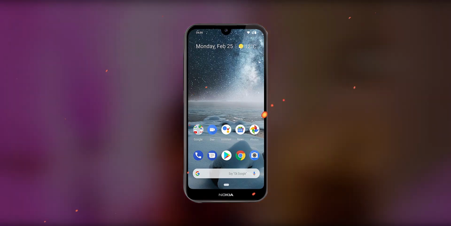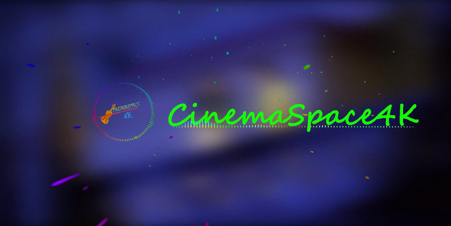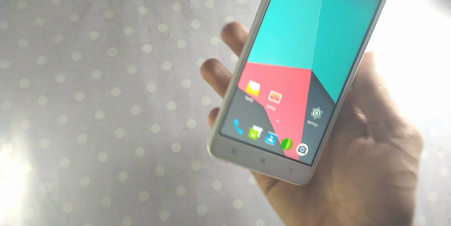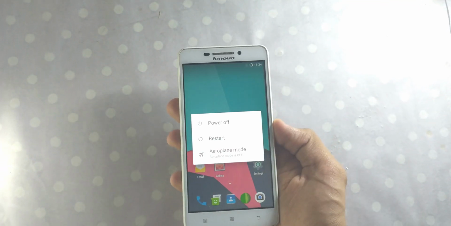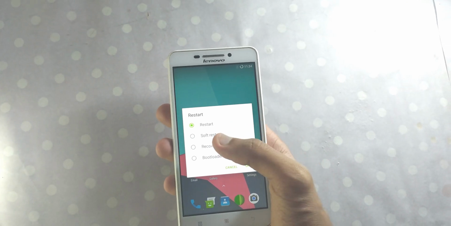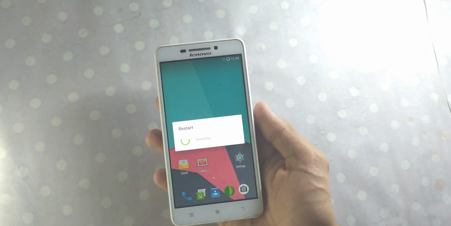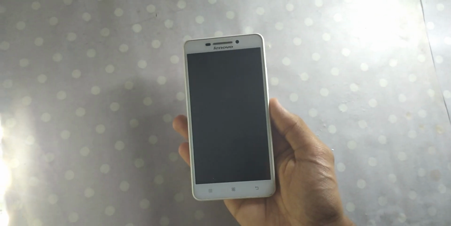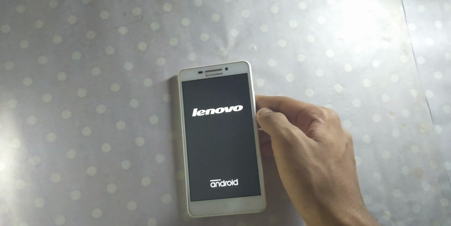Hi friends, today you will learn about how to install CyanogenMod on your Lenovo A5000. For this, you need to reboot to recovery. We have already installed TWRP recovery in our Lenovo A5000.